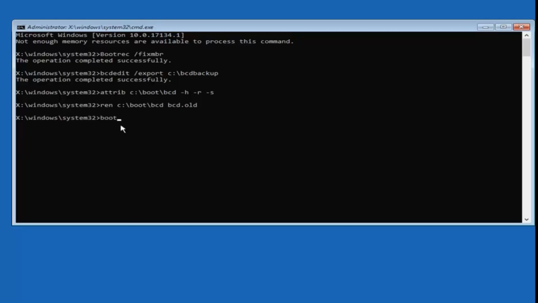And you want to type in bootrec, so bootrec space /rebuild bcd. Exactly as it appears on my screen. So again, bootrec space /rebuild bcd, all one word, this last part here. Then you want to hit enter.